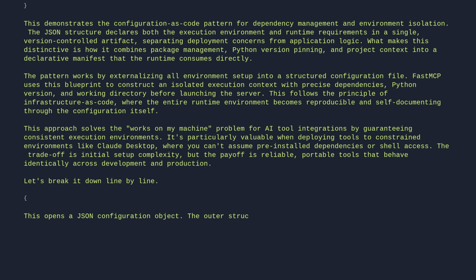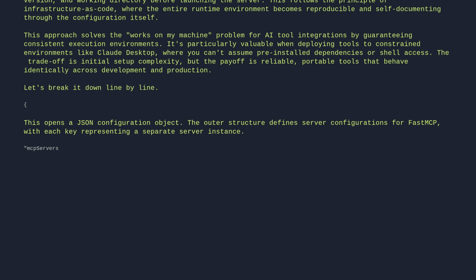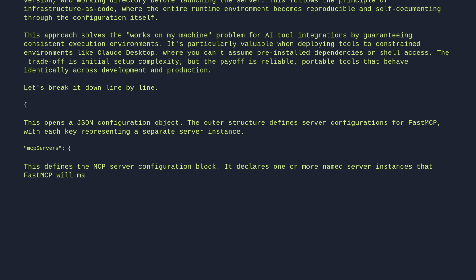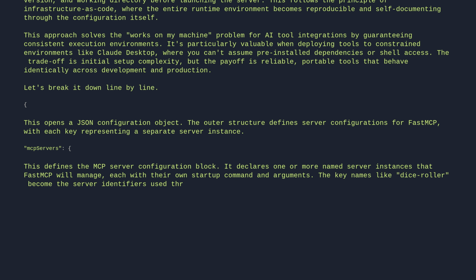The outer structure defines server configurations for FastMCP, with each key representing a separate server instance. mcpServers. This defines the mcpServer configuration block. It declares one or more named server instances that FastMCP will manage, each with their own startup command and arguments. The key names like dice roller become the server identifiers used throughout the system.